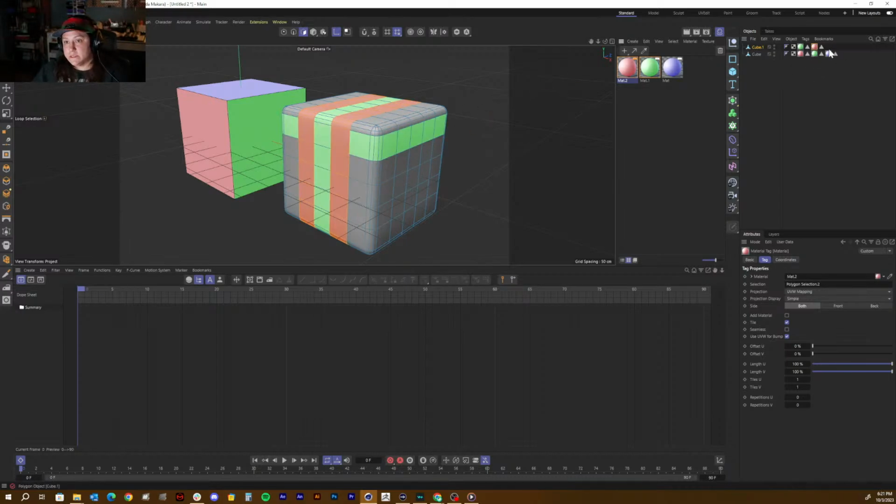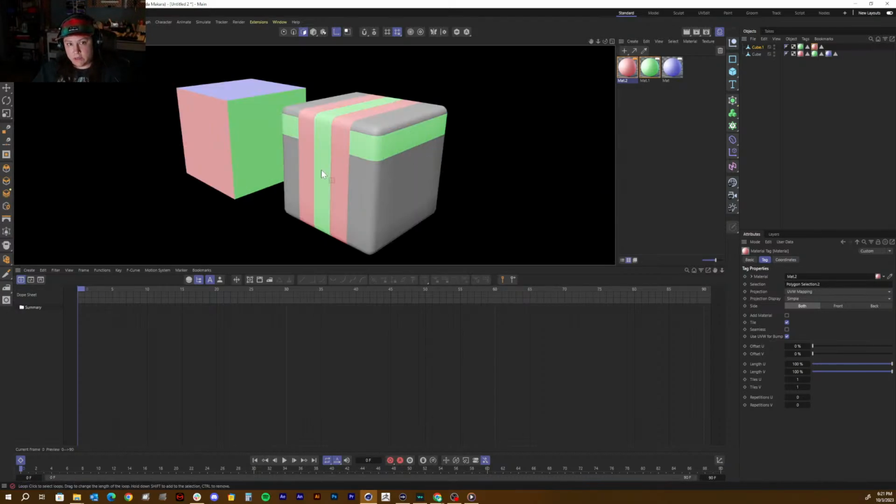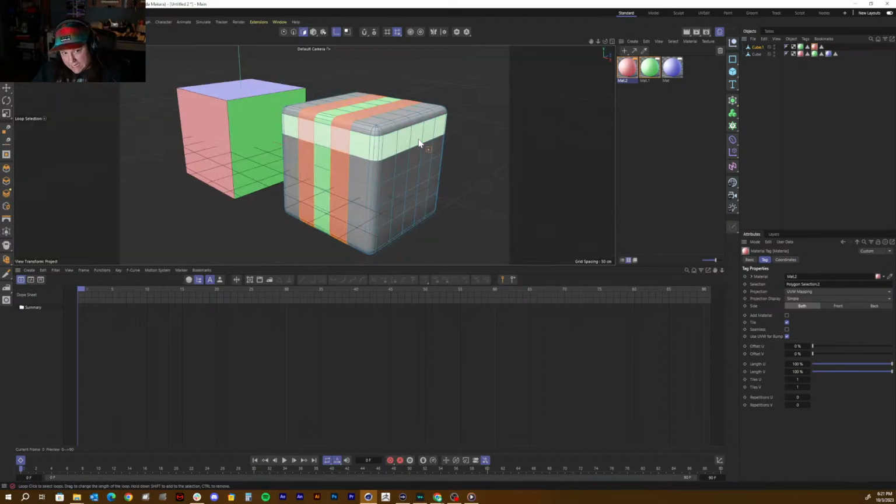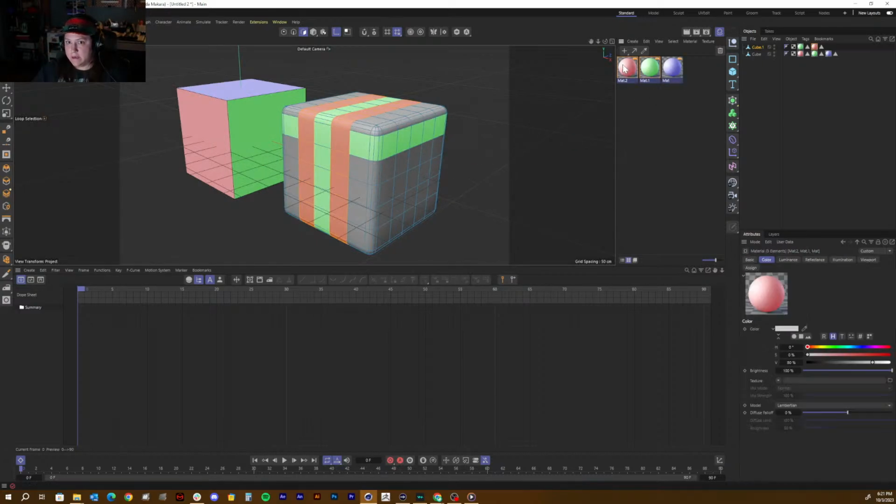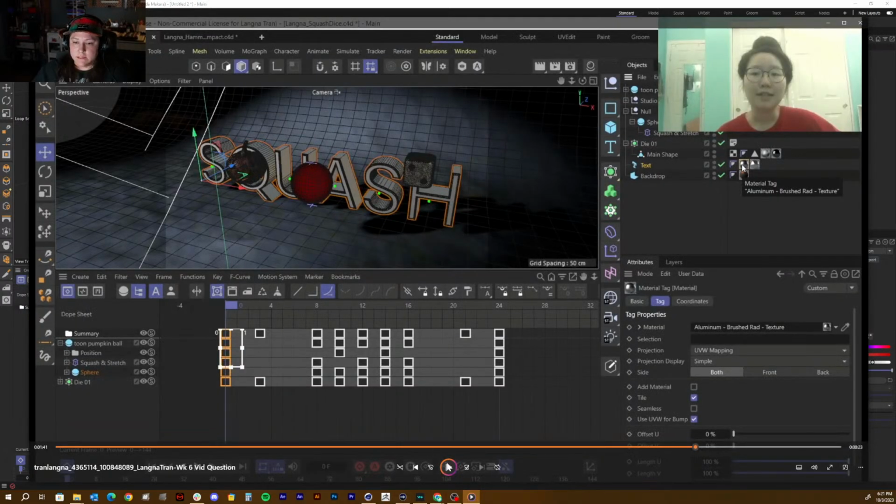Whichever one's furthest inside of your object panel, whichever material is furthest on the end of your layer here is the one that's going to show, right? So I hope that answers your question. It also gives you a little bit more insight in how to start playing around and experimenting with these materials.